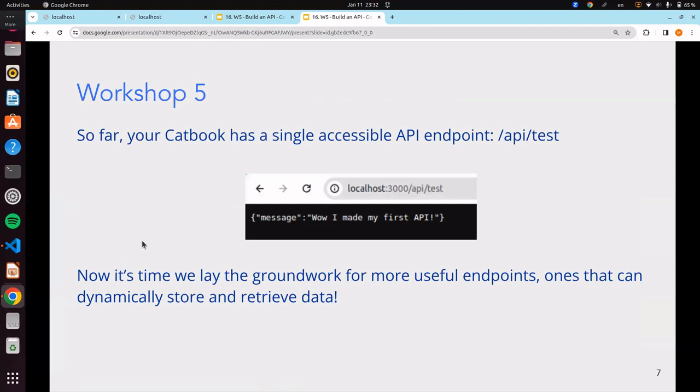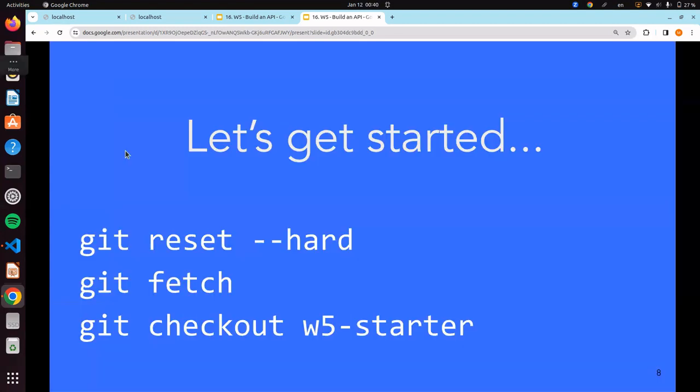So far we have only made a single API endpoint, which is /API/test, and all this returns is a very simple string. Well, I made my first API, but this doesn't have any dynamic data that we want to have. So maybe we want to display our stories or our comments, or post our stories and post our comments. So we must now make those endpoints.